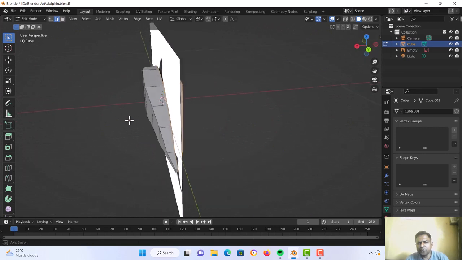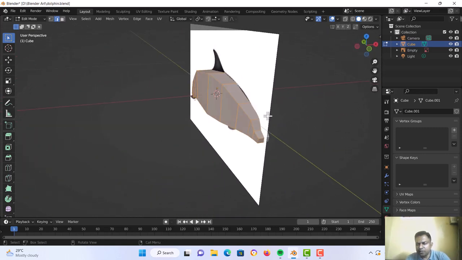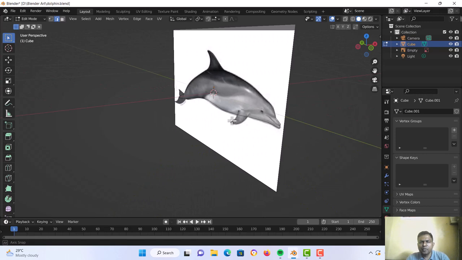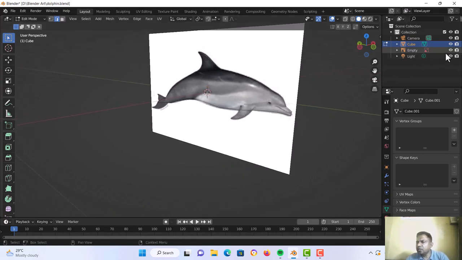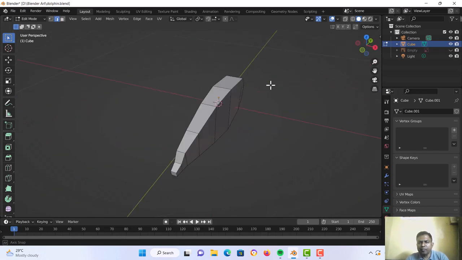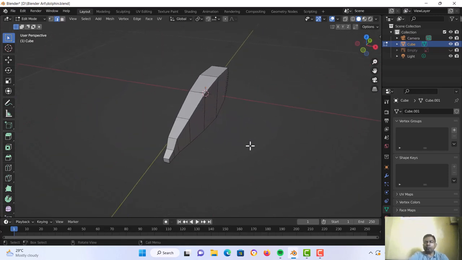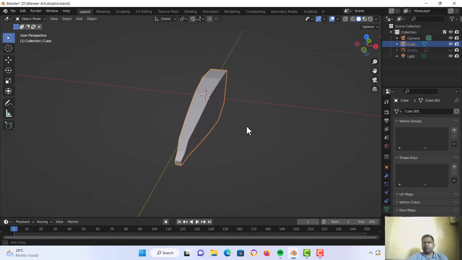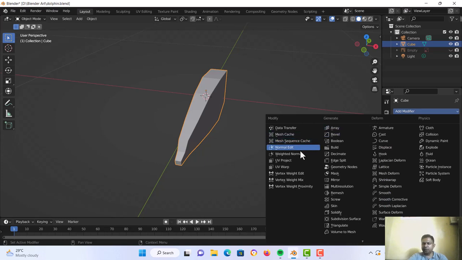Okay, once we are sure, press delete on the keyboard and delete the faces. You can just hide the empty and see. Yes, it is right. Now we apply a mirror modifier in the object mode. We add a modifier here. It's called the mirror modifier. Mirror modifier is here.